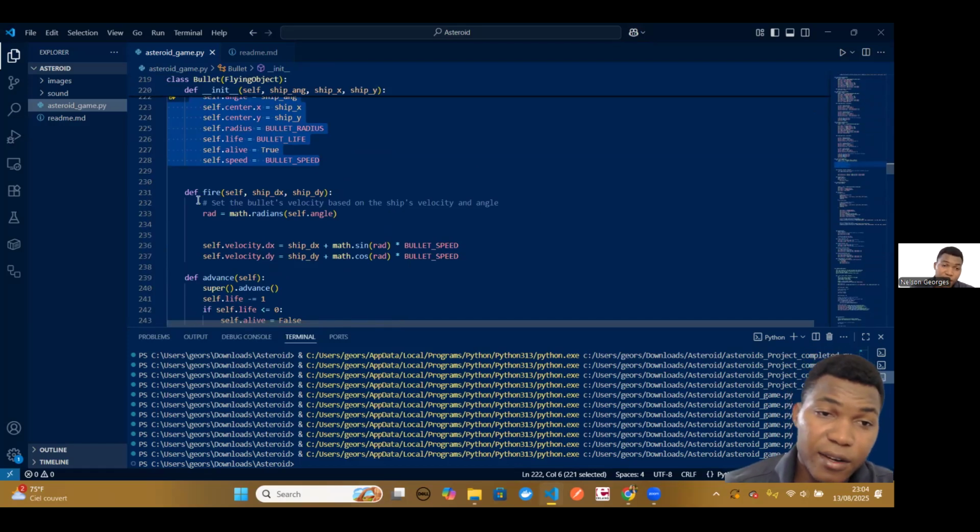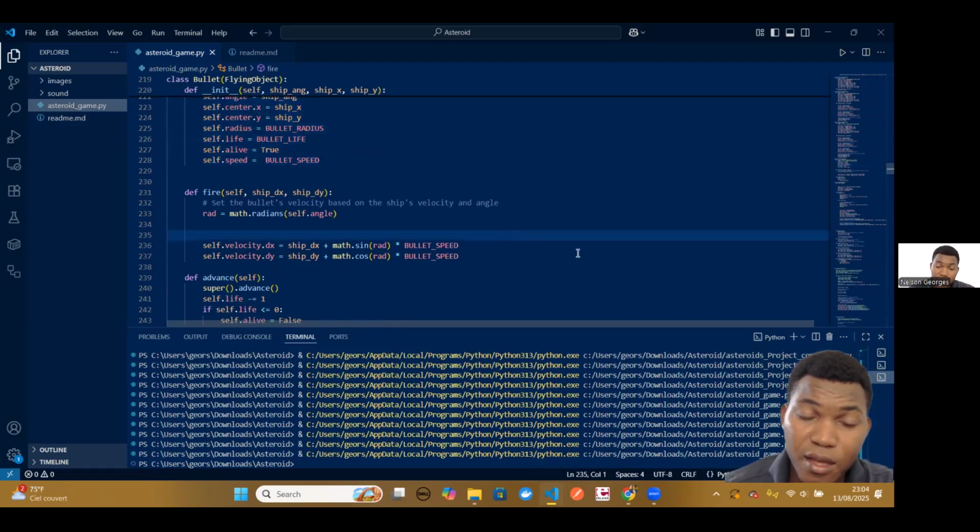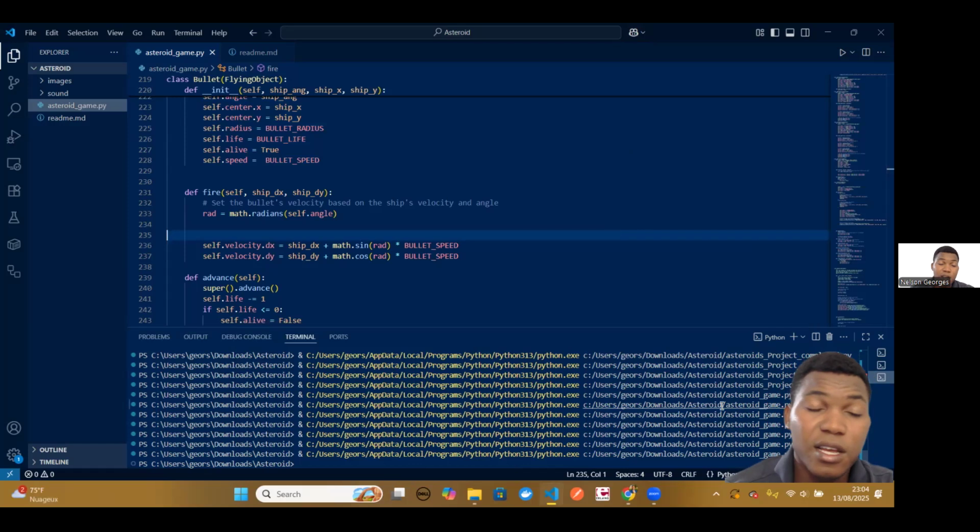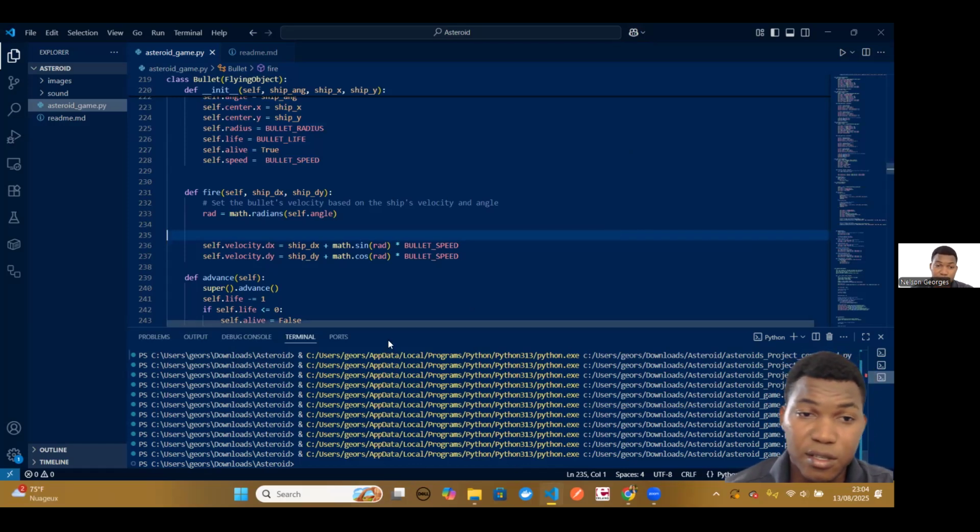And they are fired. We have the fire method. They are fired from the ship's position and move in the ship's direction with a limited lifespan. So they disappear after traveling a certain distance.